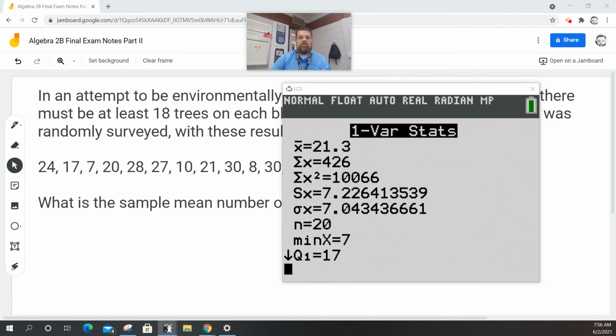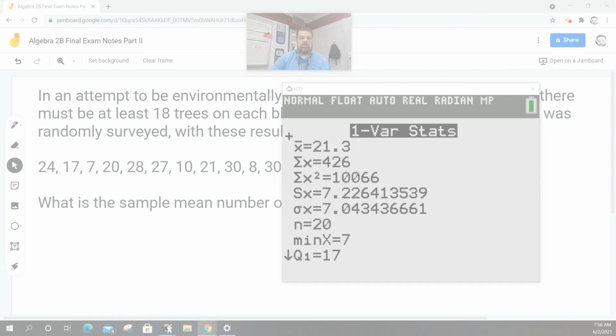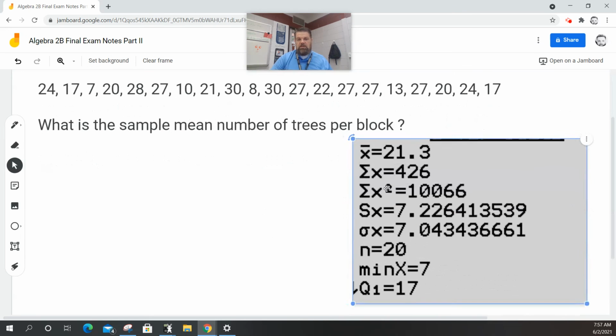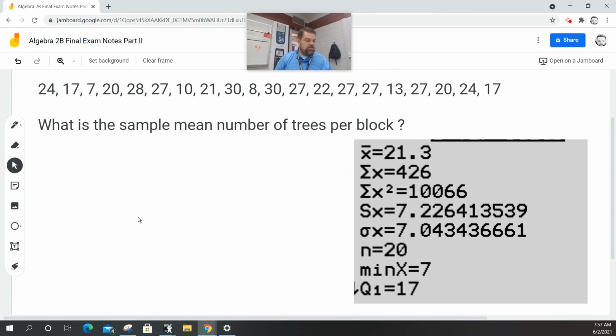So my X bar is the mean. Everything else, like the sum of X, the total of the values, was 426. In other words, if I add all these numbers up, it's 426. The total number of numbers was 20. There's some other information that's useful, like standard deviation and variation and all that stuff.